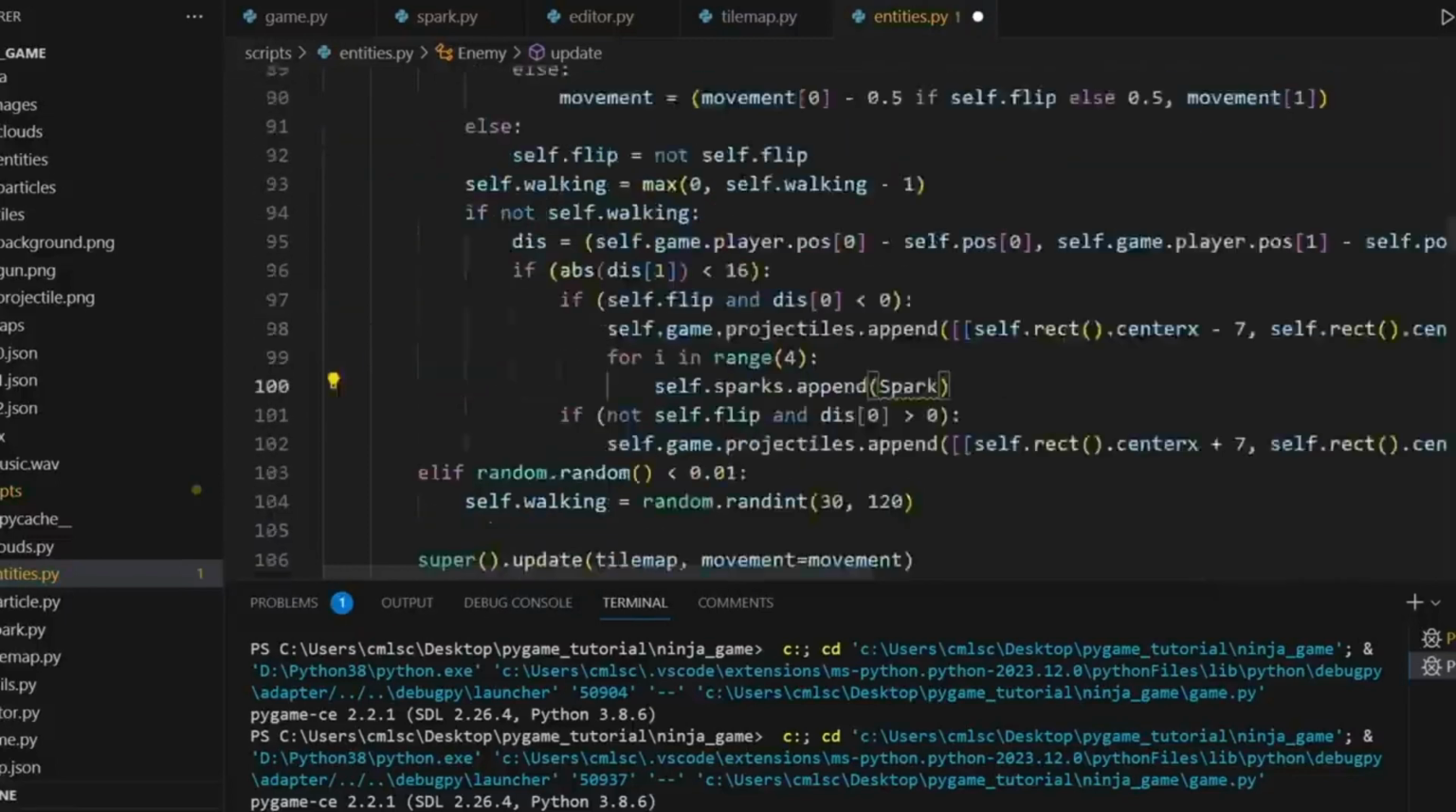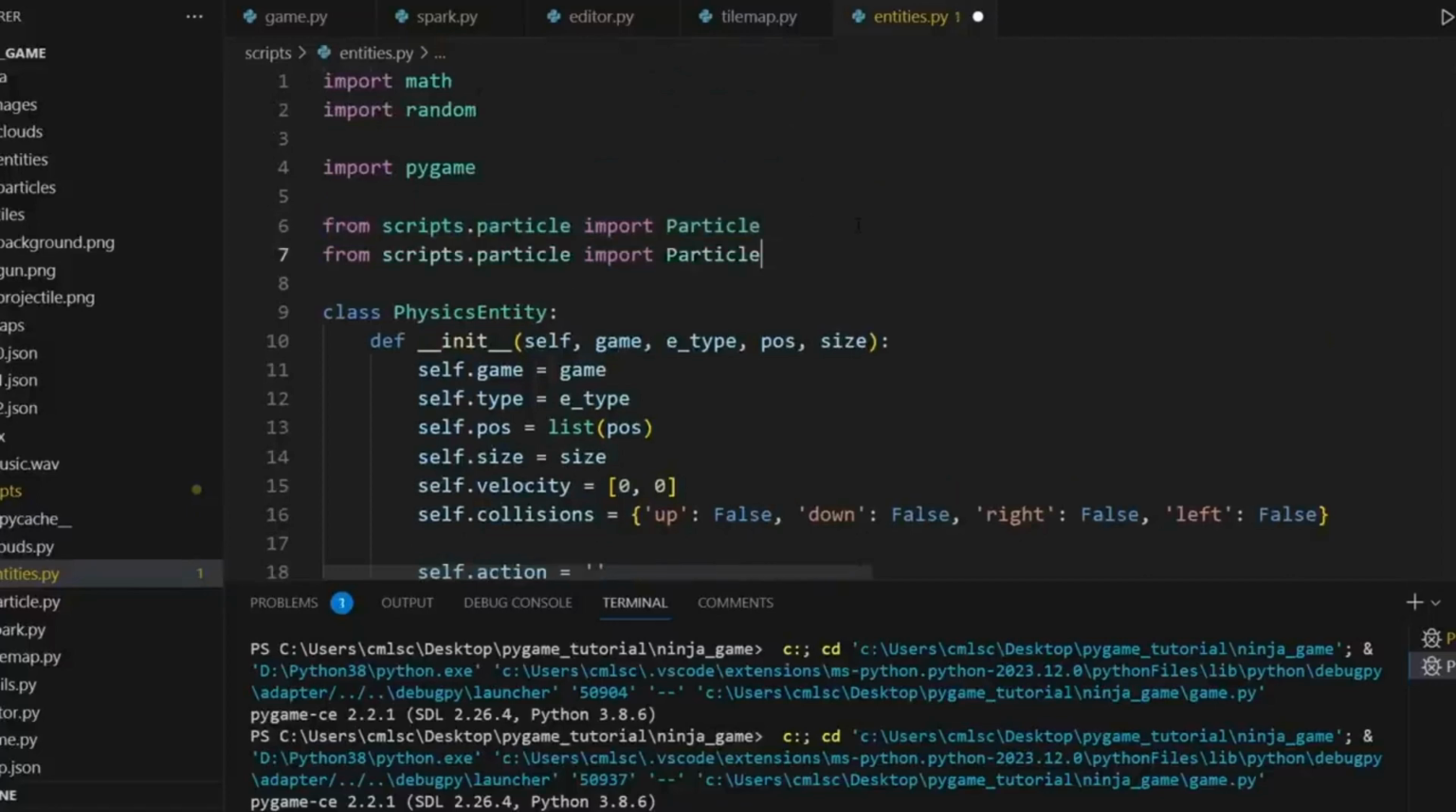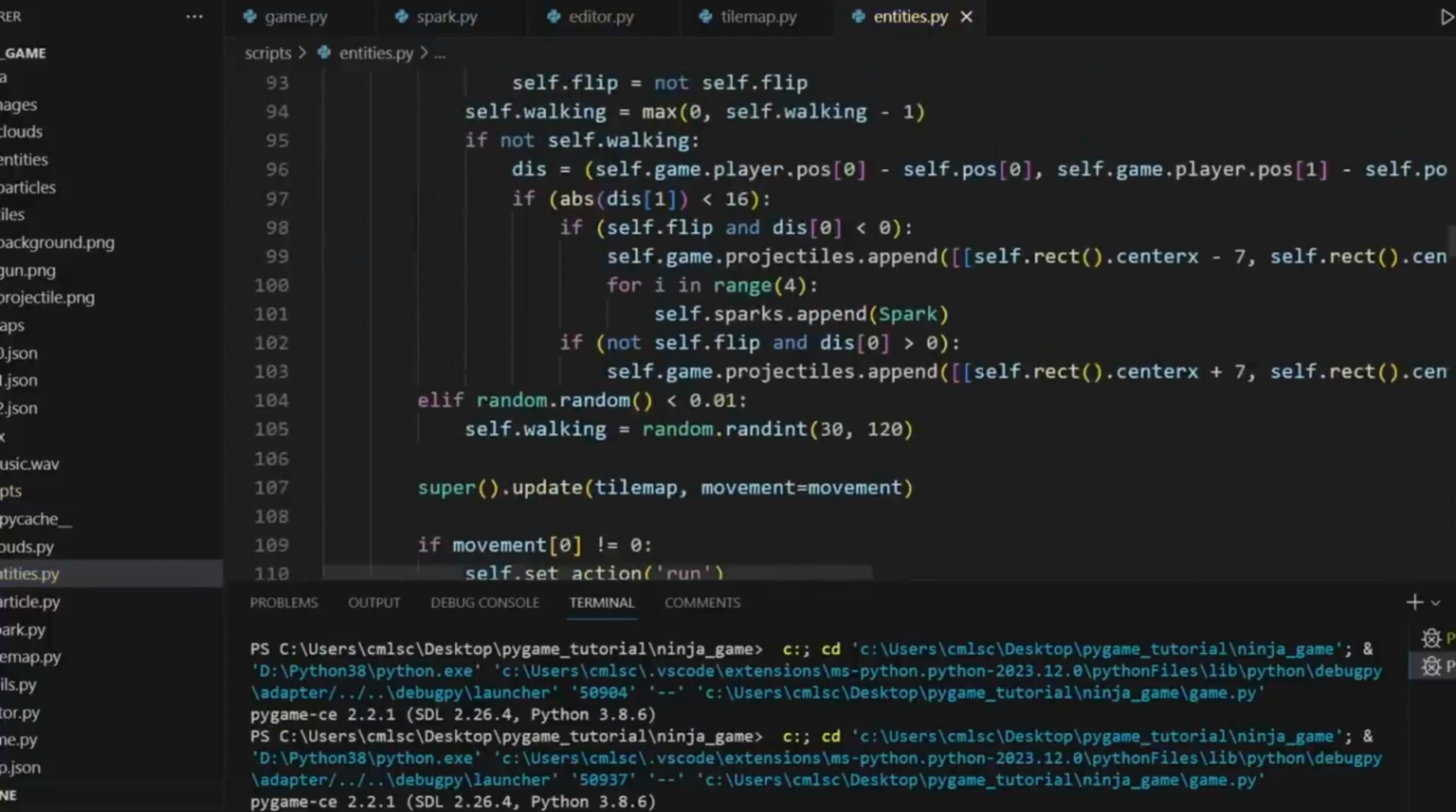spark, and we do need to import spark, so we'll go up to the top here and we'll just go boop, boop, boop, spark, spark, and that'll import our spark for us. So we can go back down to here now, and we can finish our spark. It needs the arguments. If you remember, it's position first.